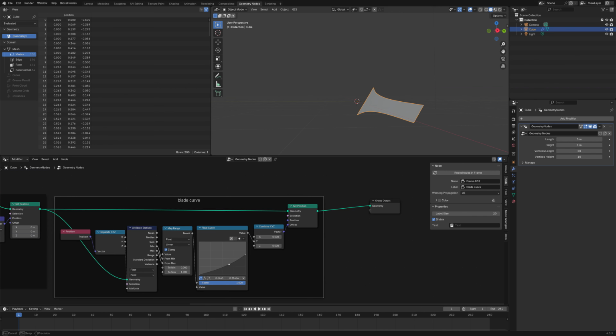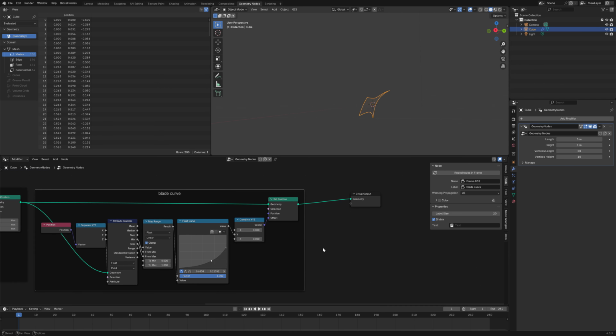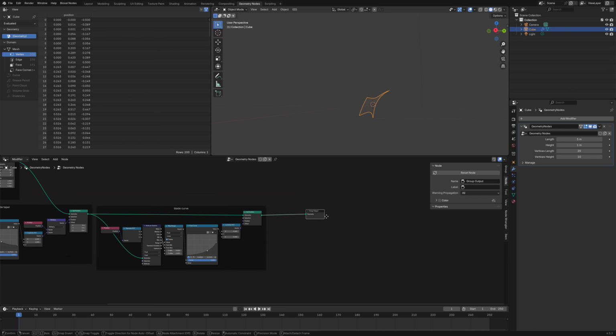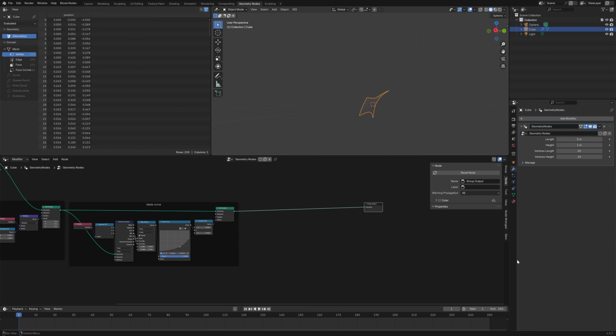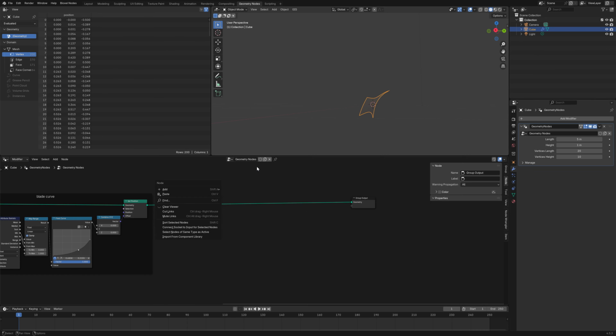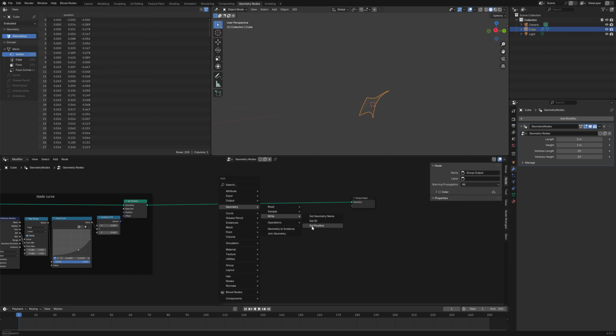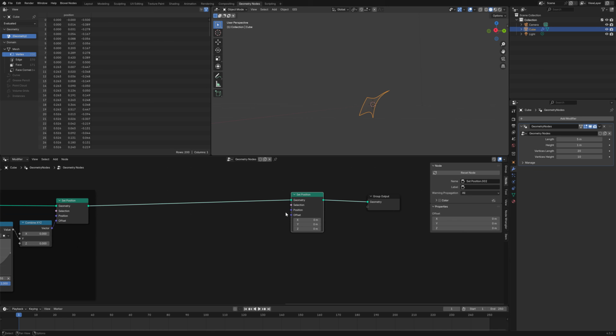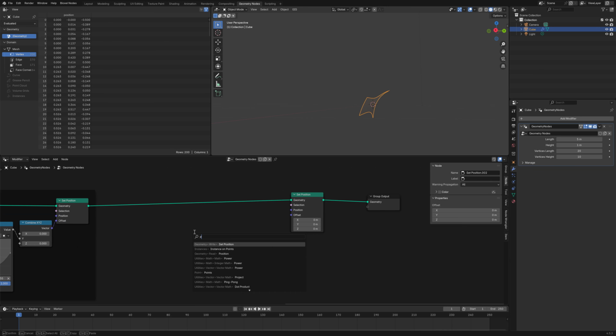So let's tweak it a bit so it's a little bit less extreme of an angle. Then, the next part is moving it back to the center along the y-axis. And we're also going to bump it up to be above the 0 on the z-axis.